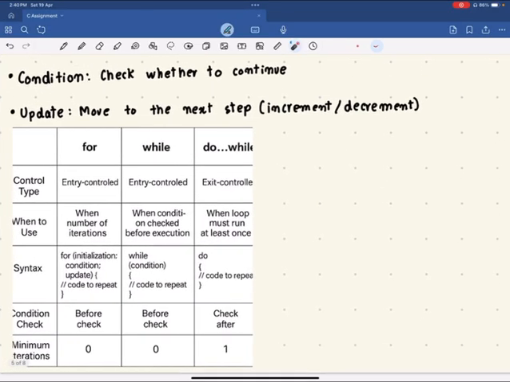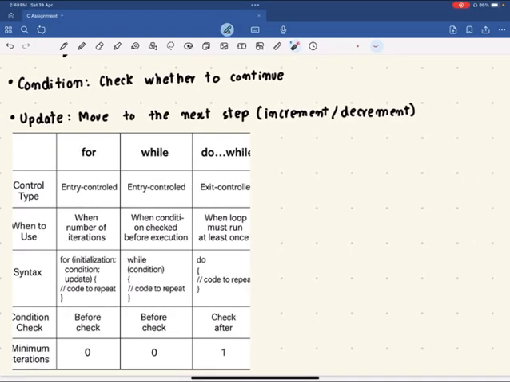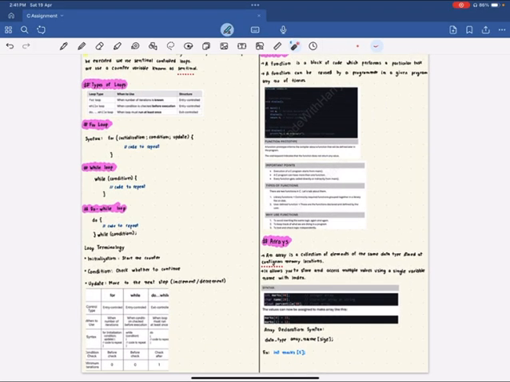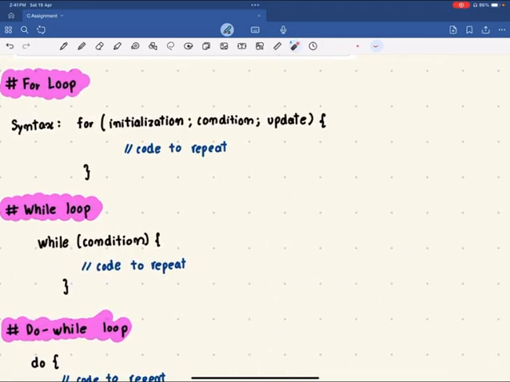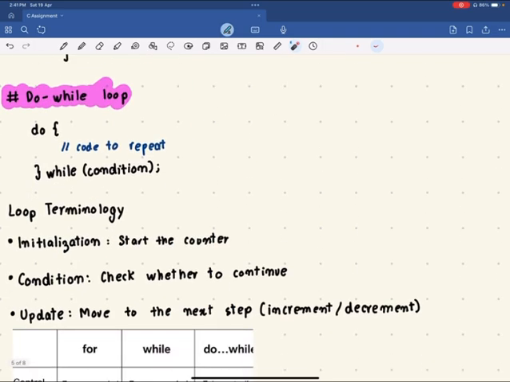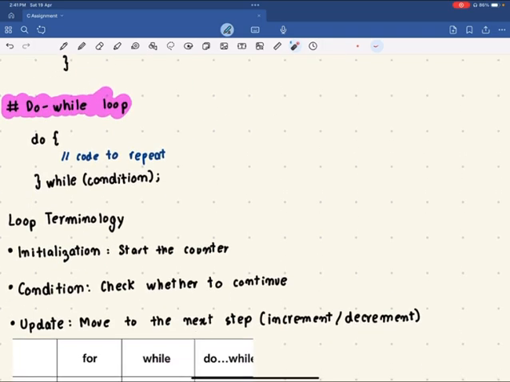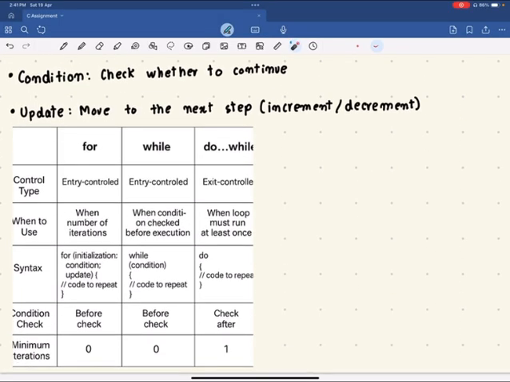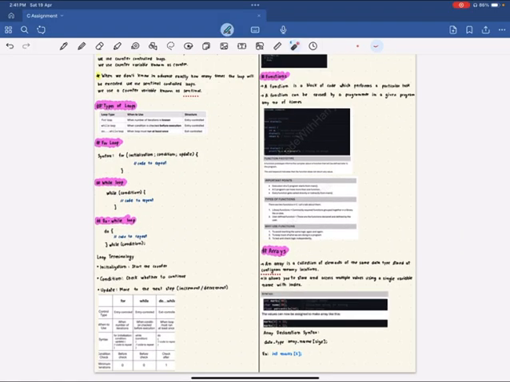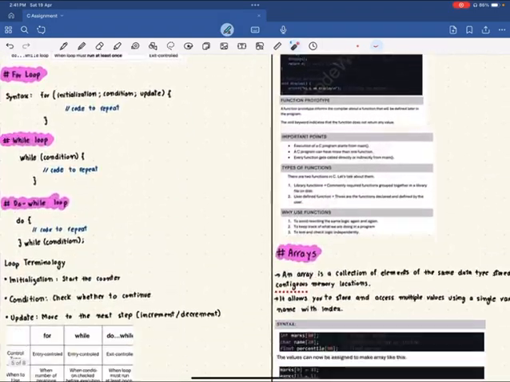Now we have a comparison table here for the for, while, and do while loop. Basically, for and while loops are entry control loops, and the do while loop is an exit control loop. Why? Because the condition in the for loop and while loop is at the starting, at the start of the curly braces. In a do while loop, the condition is at the end, after the while. So this is an exit control loop. Now, for loops are used when the number of iterations is known. You can read this table, it is the same table as read earlier.